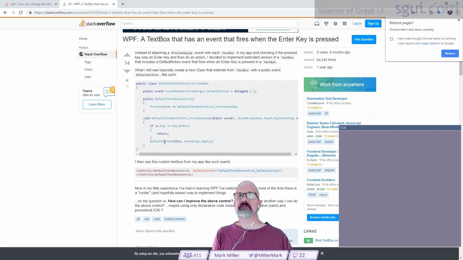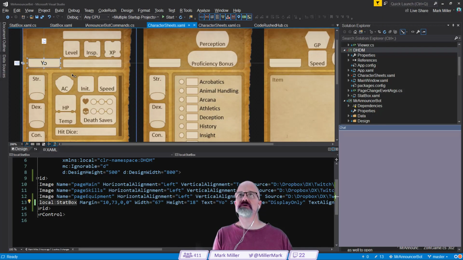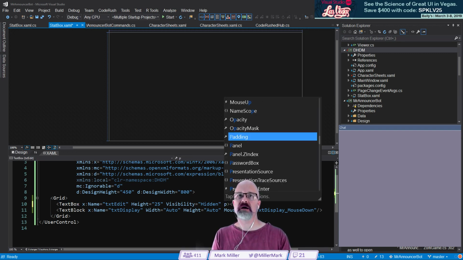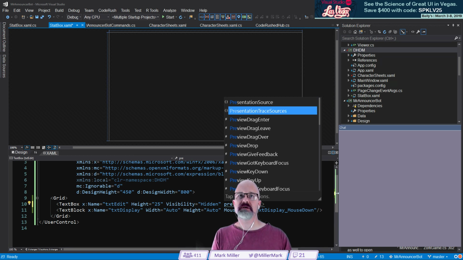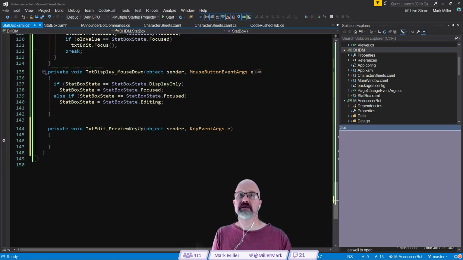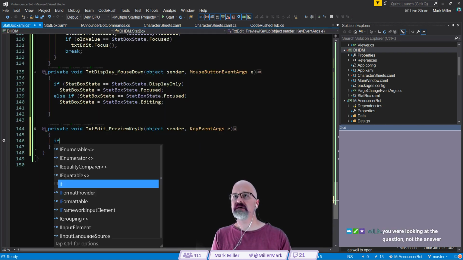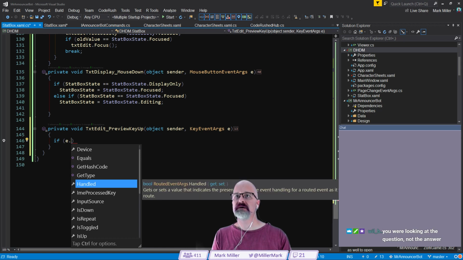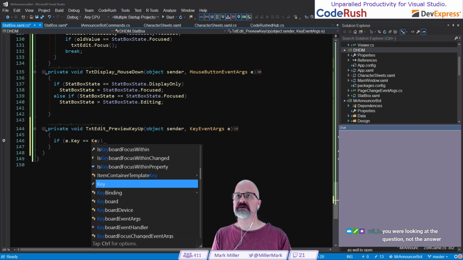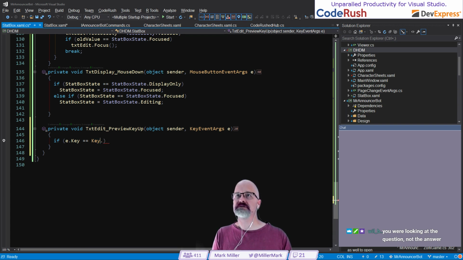All right, let's look at that. Let's go to our stat box XAML, and in our text box, we're going to look at the preview key up and create an event handler for that. And if e.Key equals Keys dot, I thought there was a keys.